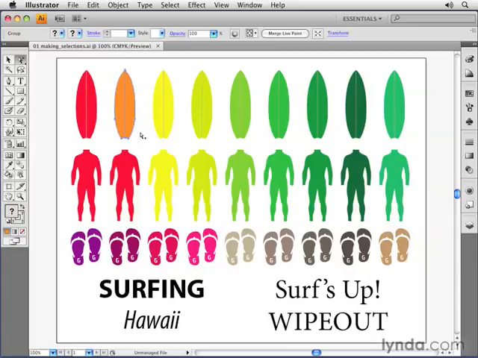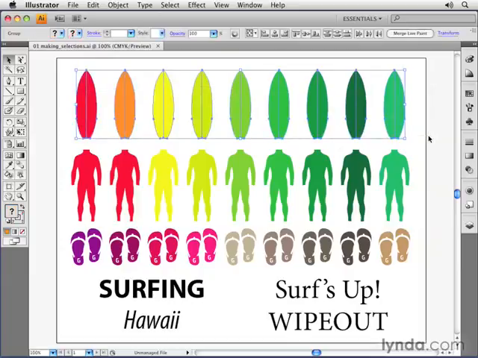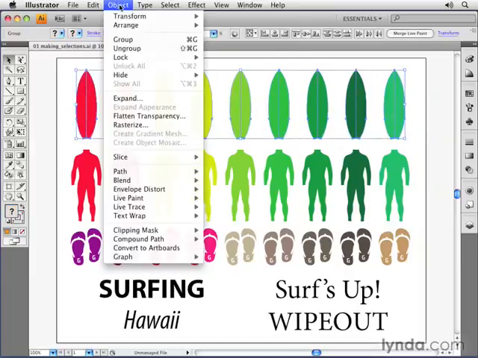So what the group selection tool allows me to do is basically target a part of a group, and then without having to switch to anything else, click once again and select more objects or items in that particular group. In fact, it basically works according to the hierarchy of that group. Let me explain. Let's go back to the regular selection tool here for a moment, and we're going to change this file somewhat. I'm going to click and drag to marquee select all these surfboards. Then I'm going to go to the Object menu and choose Group.